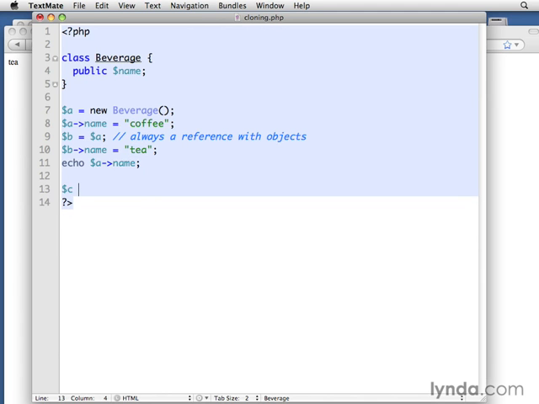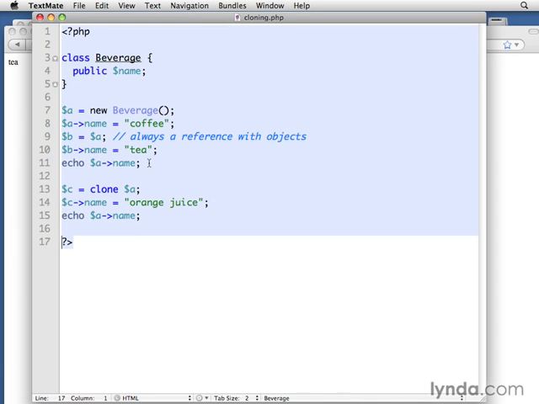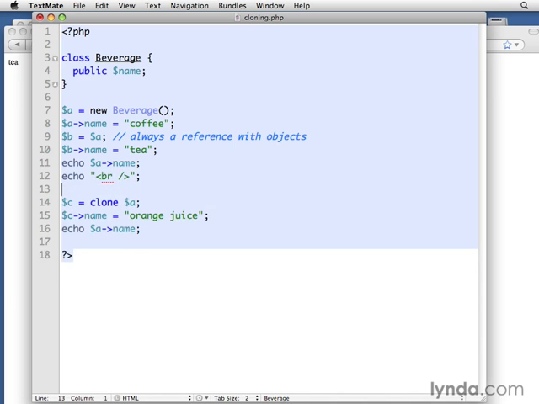And the way that we do that is by using clone. So clone a will then make a copy of it. So now when I say c name equals orange juice, then echo back the name, we can see what that's going to return for us. I'm going to need a BR tag in here. All right, let's try it now.